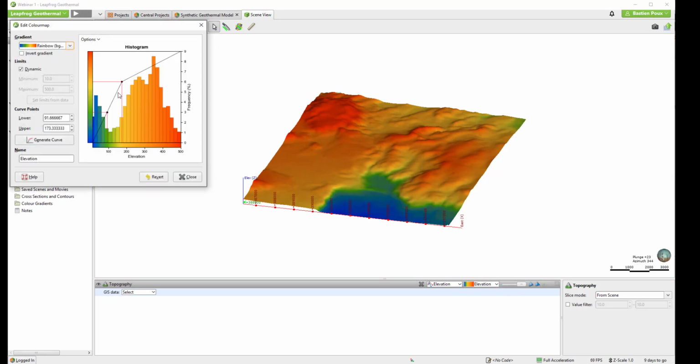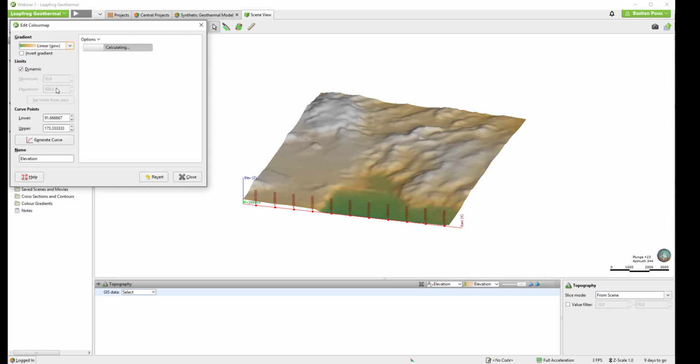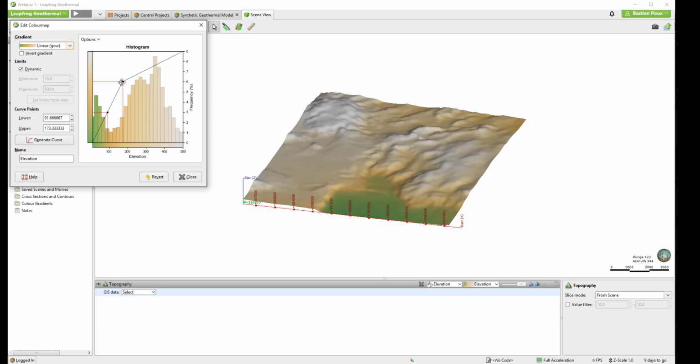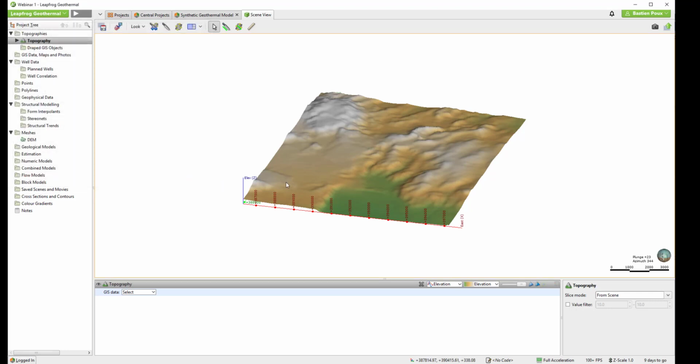The histogram of the elevation values is showing up. At the top left, I can change the color ramp. Here I'm going to choose the linear one that goes from green to orange to white. I can also change the location of the curve points simply by clicking on them and moving them. This will change the distribution of the colors, as you can see on the elevation grids in the background. I can now close my color map.